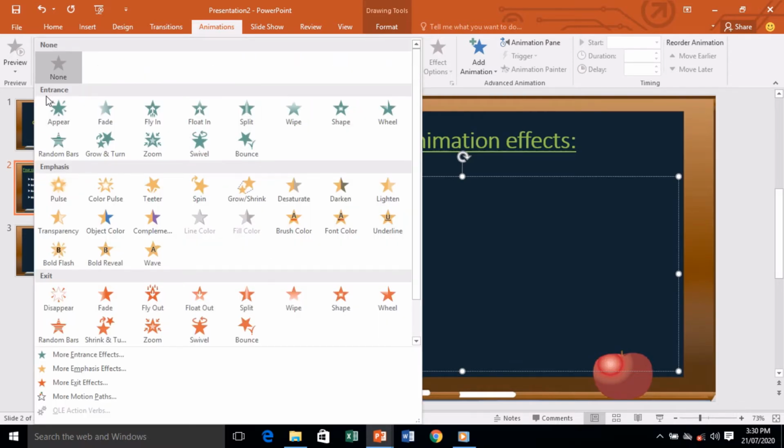The first pane is entrance pane. As I've told you, entrance will help you decide how the object enters in the slide. Emphasize, what it will do, it will just draw the attention. It can be changing the colors, see color pulses. Then next is exit. Exit will control the object to move out of the slide. And here it is motion path.